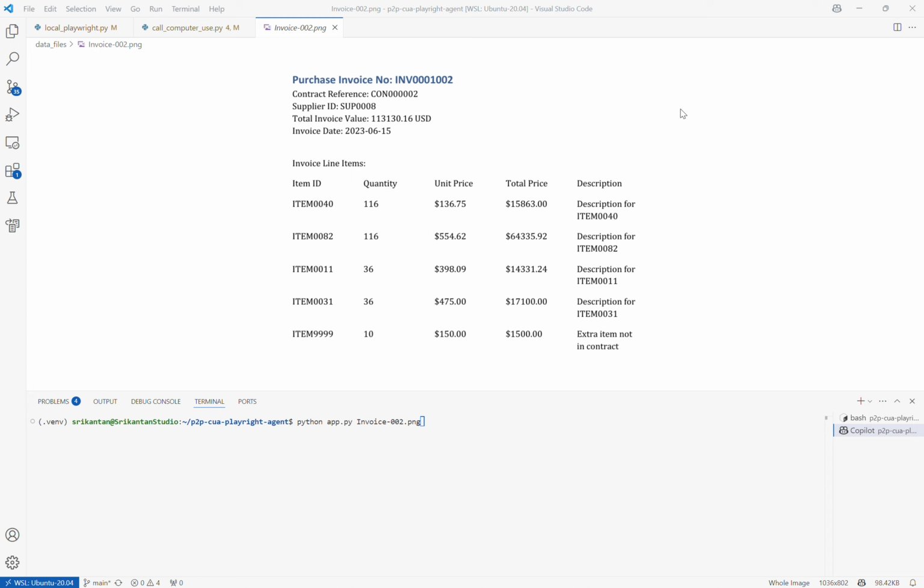Hello, all. This demonstration is about anomaly detection in the procure to pay process in an enterprise and how we can automate it. The procurement team usually receives a purchase invoice by email or from the supplier portal in the form of a PDF document or invoice or an image.